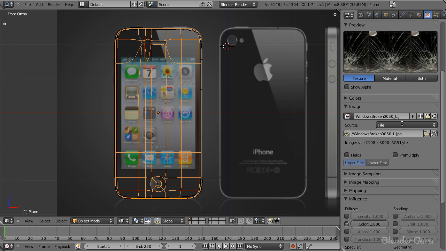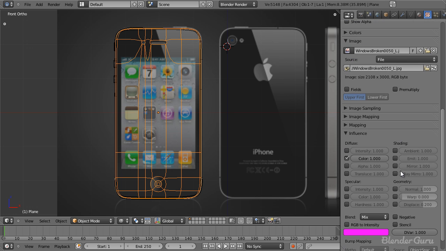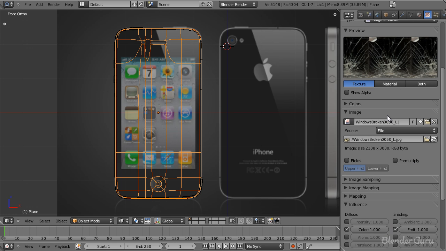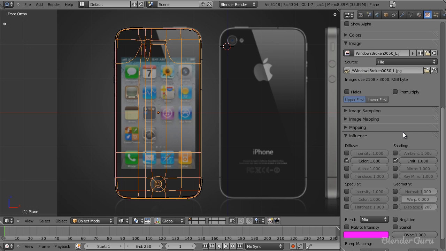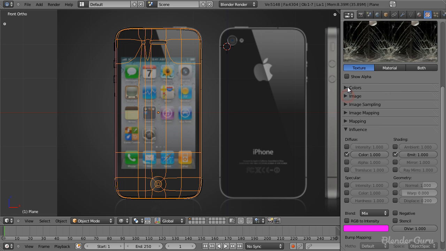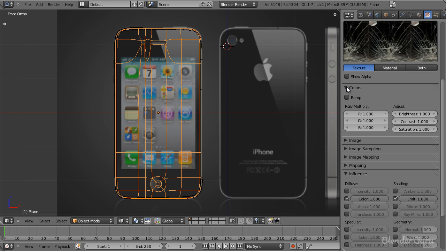Now, I couldn't really find a better way to emulate that in Blender other than to just select emit. So basically the texture is now going to be affecting the emit value, and generally I'm against using emit values because it's really faking it, and it can come back to haunt you if you're doing a whole scene and you've got weird things emitting. But in this particular scenario, I think it works, so that's why I'm using emit.